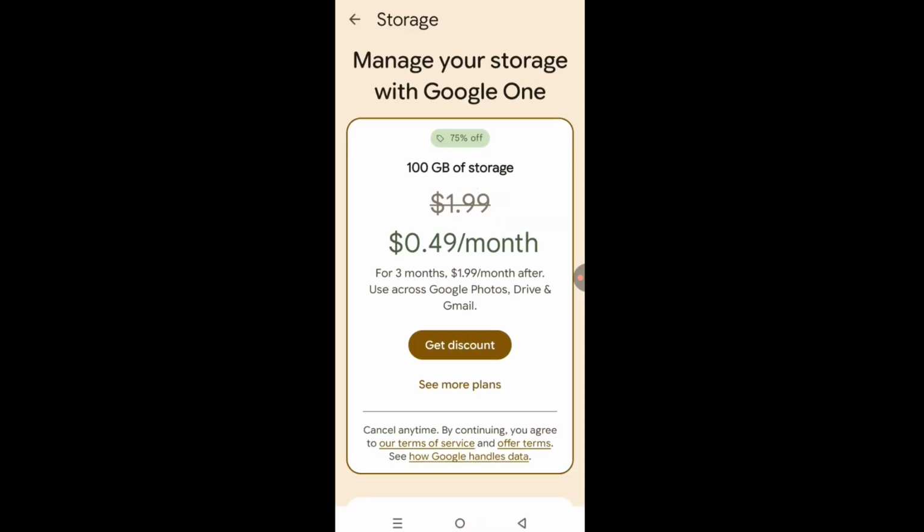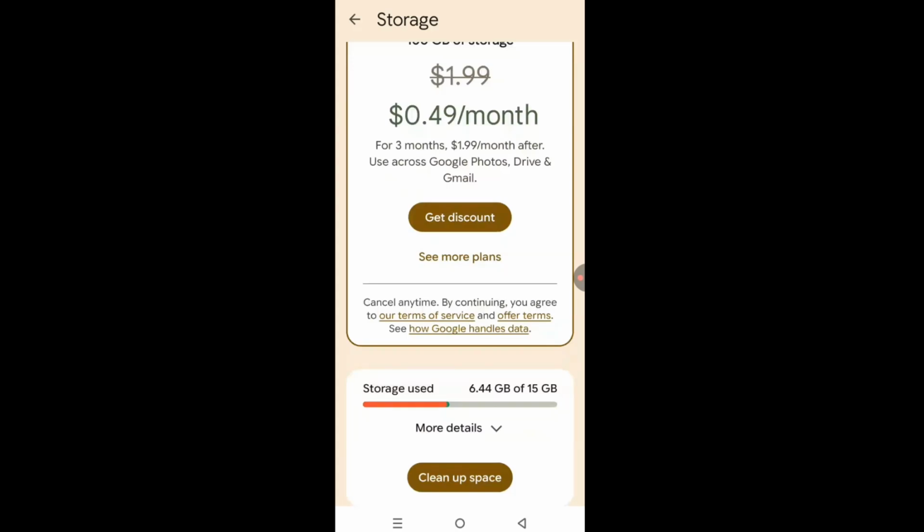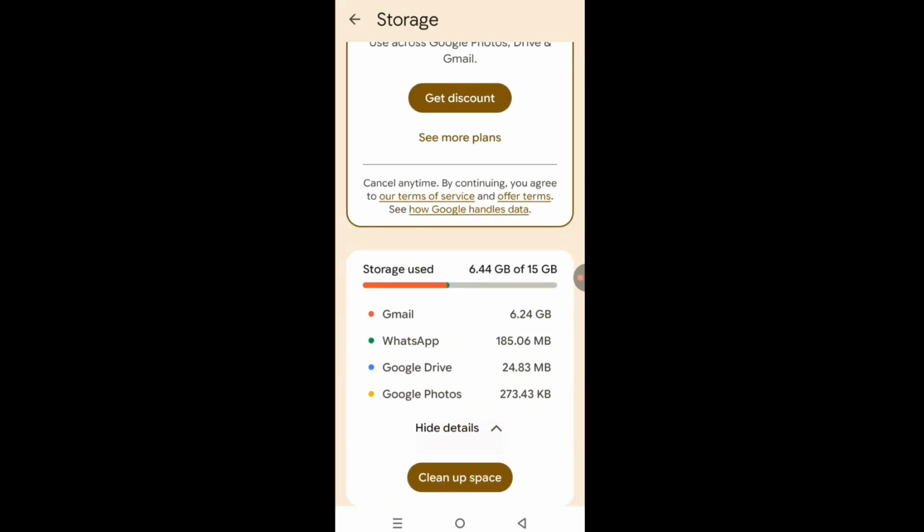On tapping on that storage section, scroll down. Okay, on scrolling down, you see where you have more details. Tap on that. So you can see that Gmail has used 6.24 gigabytes, then followed by WhatsApp, followed by Google's, followed by Photos.